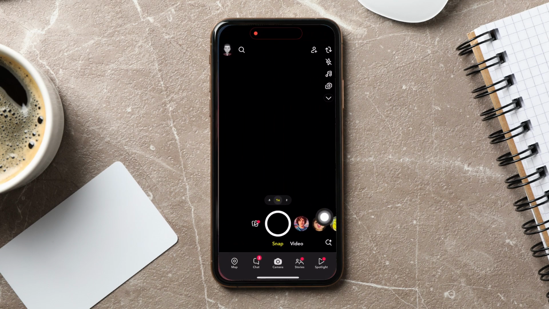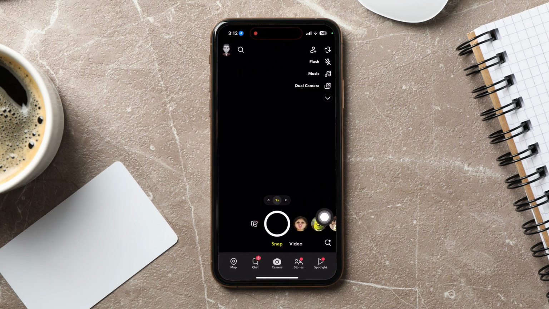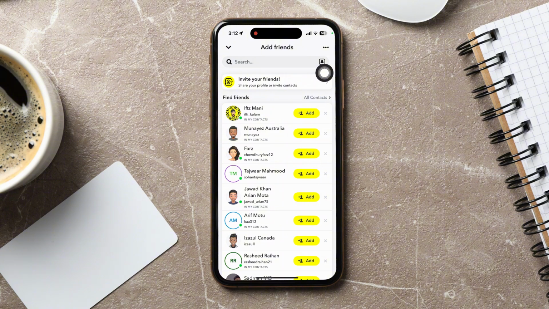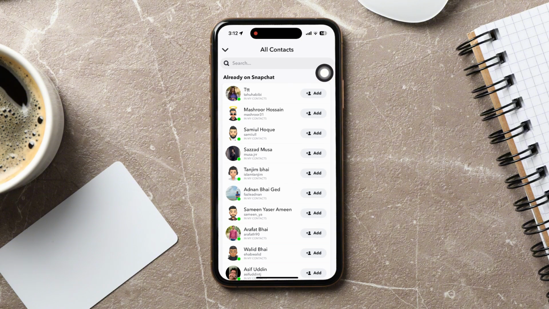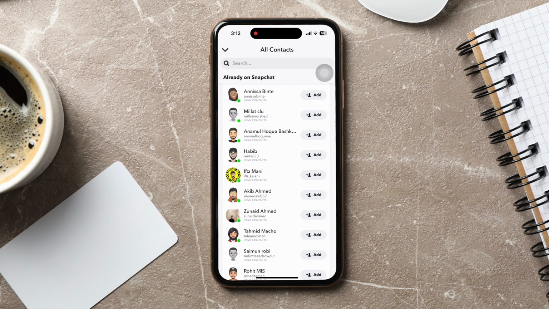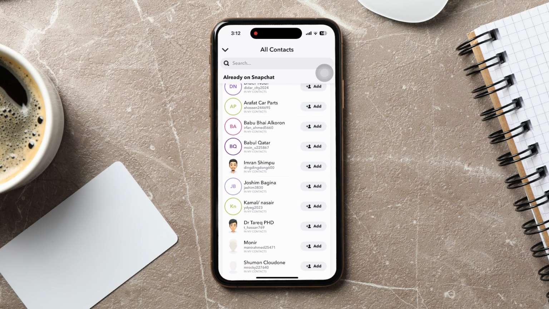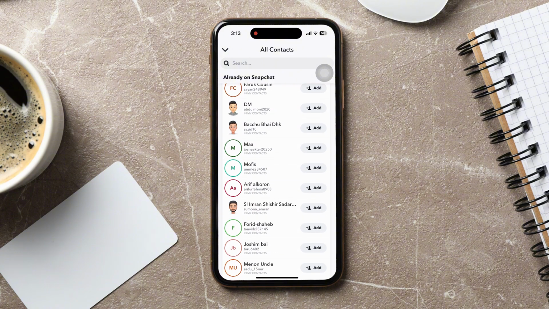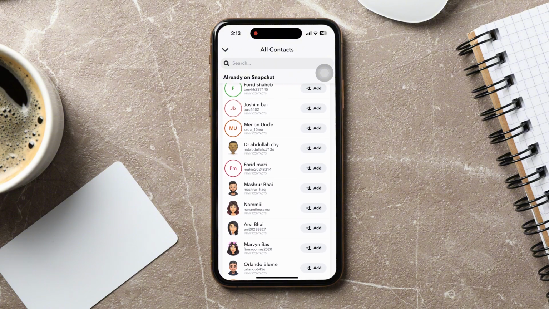Now go back to the Snapchat Add Friends page. Tap on All Contacts as shown. Here, you can scroll down and find all your contacts that are already on Snapchat but not added to you. Following these steps, you can easily find someone on Snapchat without username.